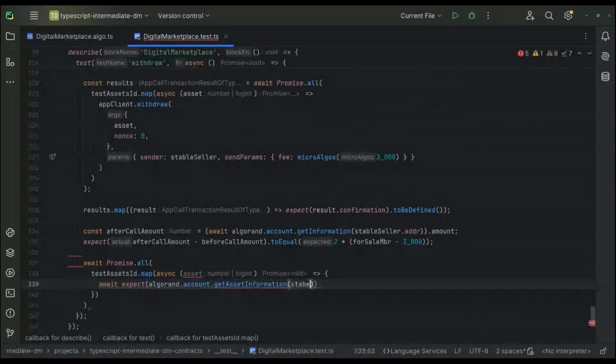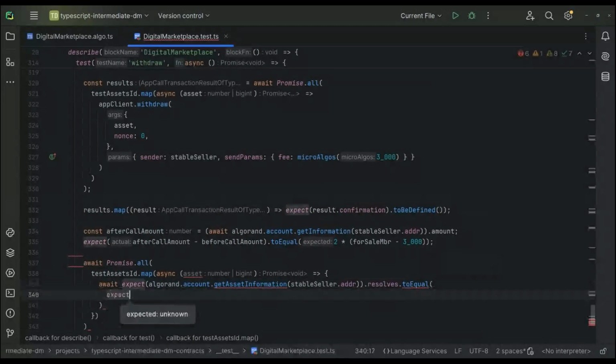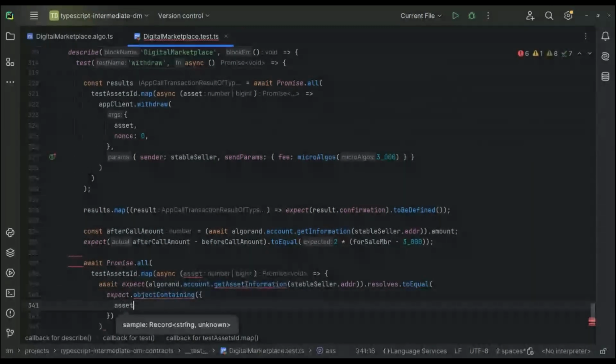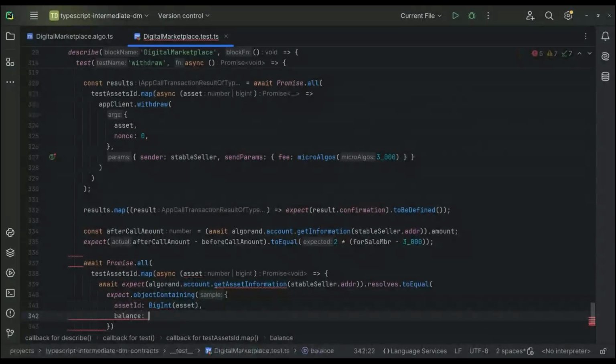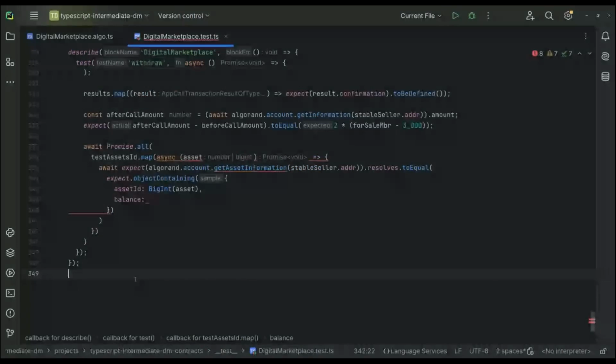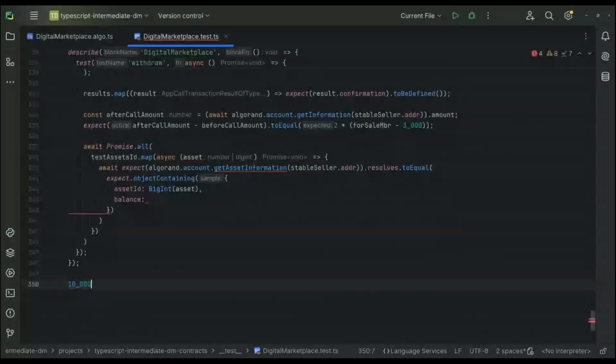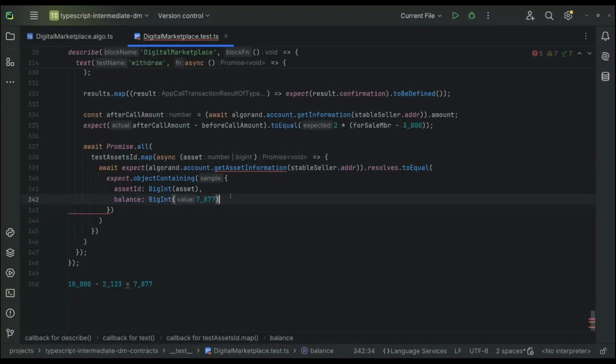Asset information, this is about a stable seller address, and this resolves to be equal to an object containing asset ID, big int asset, and balance we expect it to be, so let's do some, right? We had 10 units, and we sold this number of units. So this is this number here.